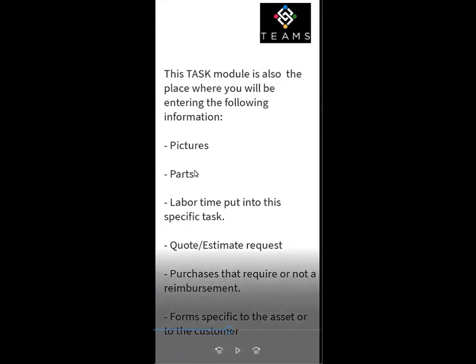You can enter information about parts that you have used or you will need. You can enter labor, request a quote, or enter information to have the sales guy quote a given job. You can enter purchases and you can enter forms.